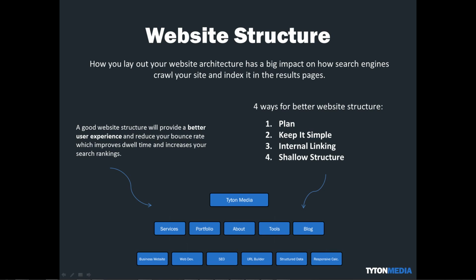There are 4 things you need to remember when it comes to website structure. One is plan. Before even making your website, plan your structure out with a well-formed architecture that is very logical and simple and makes sense. You also want to keep it simple.